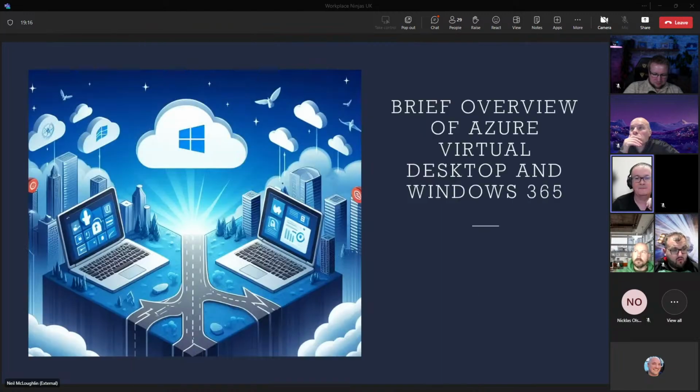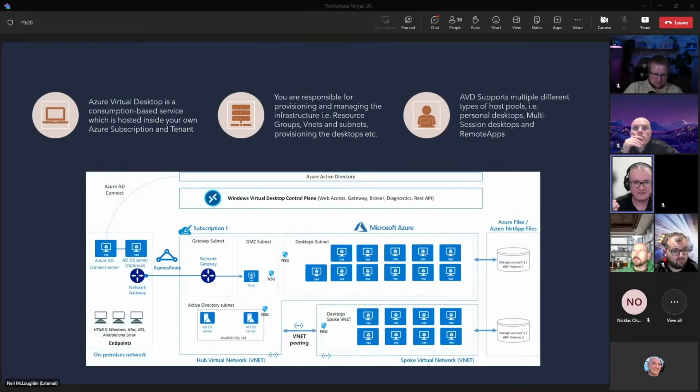Okay, all right. As I said, we're going to do a brief overview of the different technologies and why we need to think about them. If you haven't heard of Azure Virtual Desktop before, it's essentially an Azure service providing virtual desktops to people. Now, this used to be quite a niche industry until COVID.